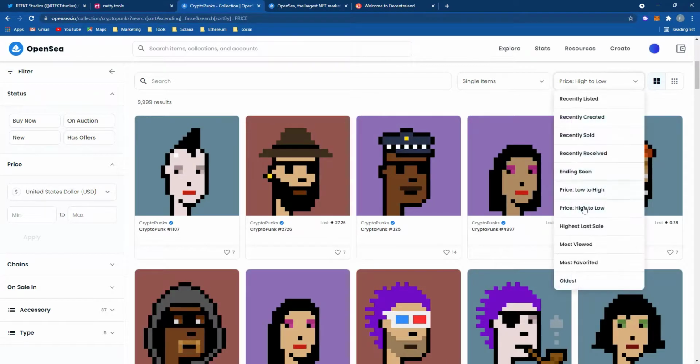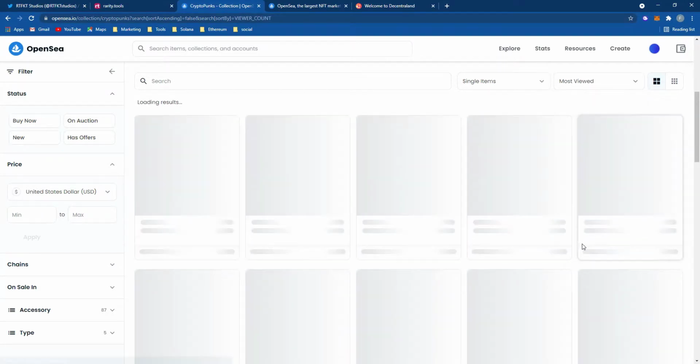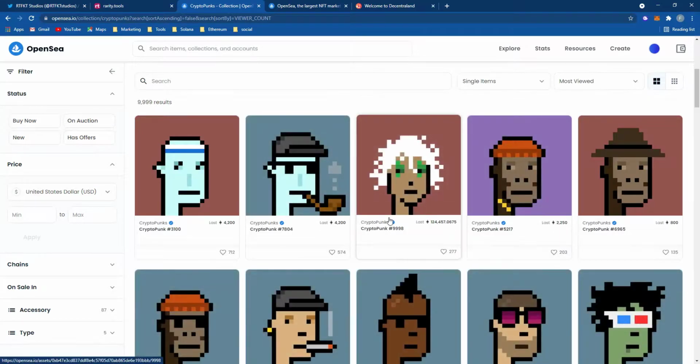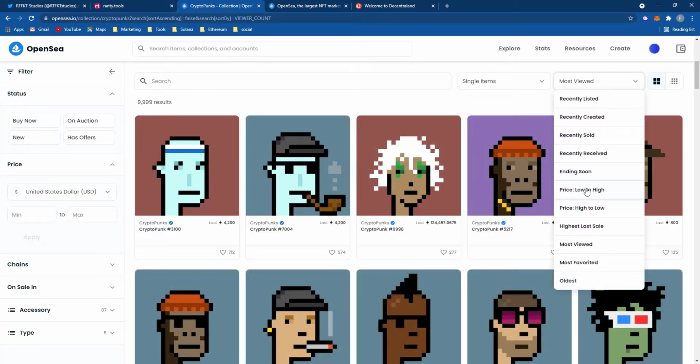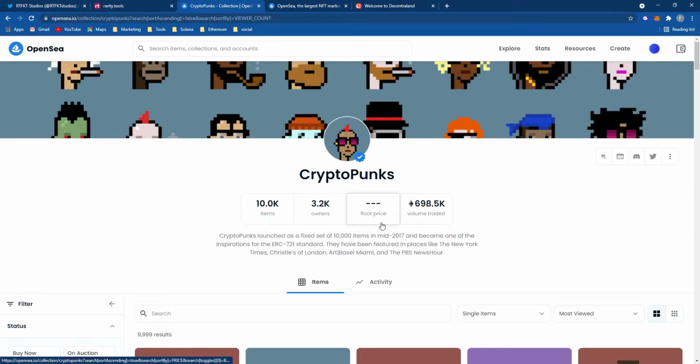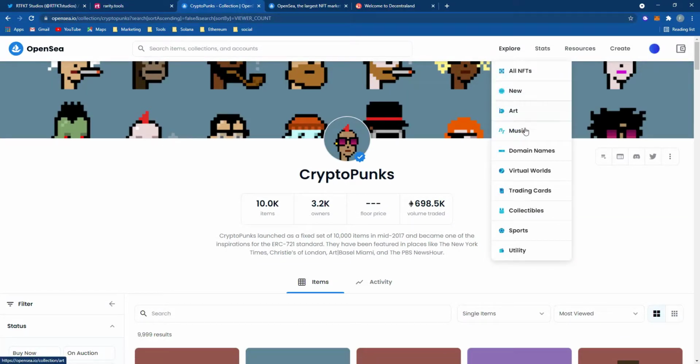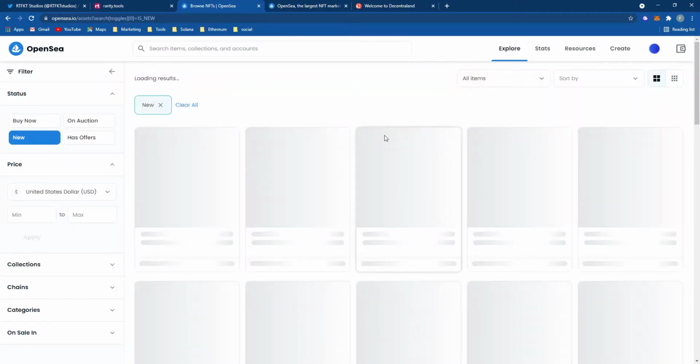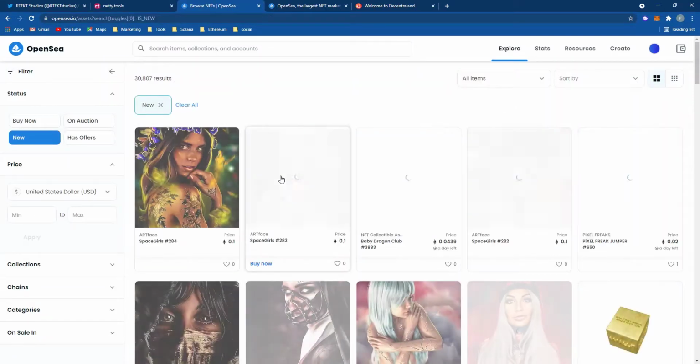Apart from that, most viewed one. There are different filters for this. You guys can check it out, whatever you like. You can use it to your advantage. There is a floor price for each collection. You guys can check out the floor price, and let me show you how you can flip your NFTs.